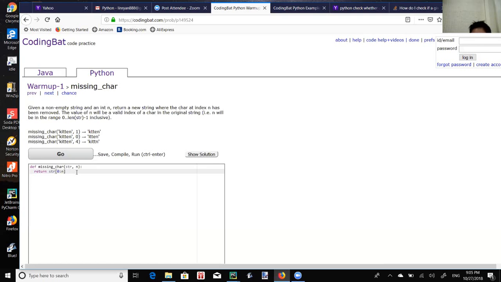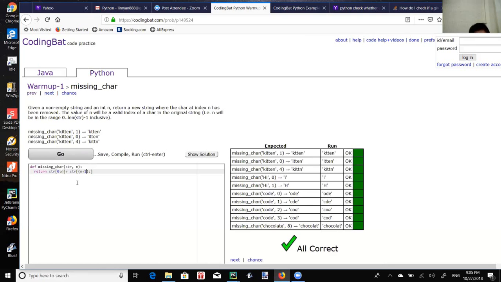Right? Yeah. And then plus str starting from what? Starting from n plus 1 to the end. So you put a colon. Is that okay? So what are the numbers here and here? Starting from 0, go to n, but n not included, so it actually is 0 to n minus 1. You want starting from n plus 1 to the end of the string. Okay?